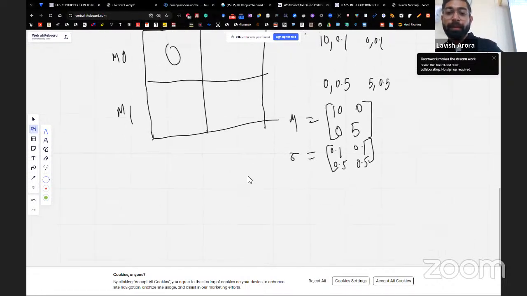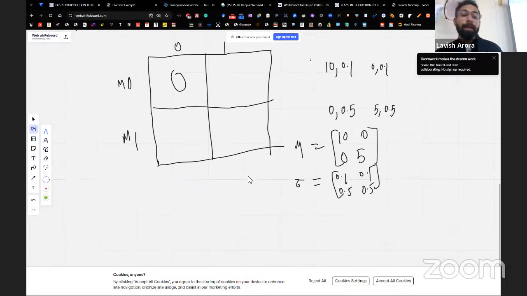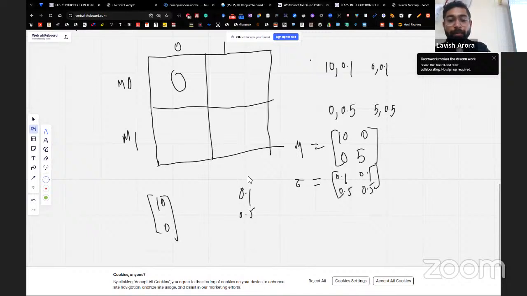Now, if I say I want to pick arm 0 from both the machines, I will take 10, 0 as the means, and I'll take sigma as 0.1, 0.5. I'll pick these entries, and then I'll sample from this variable.